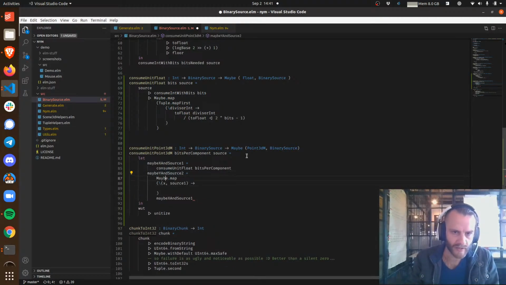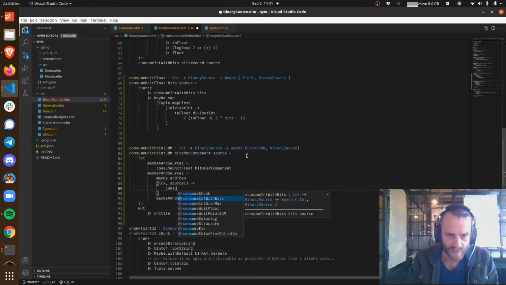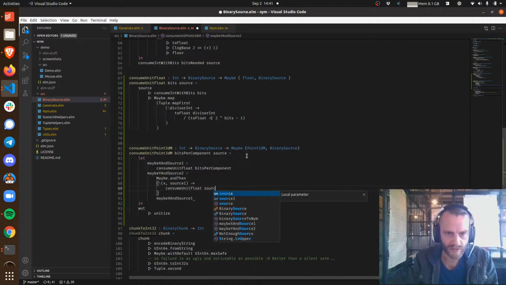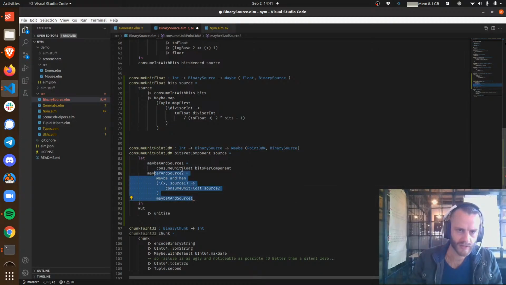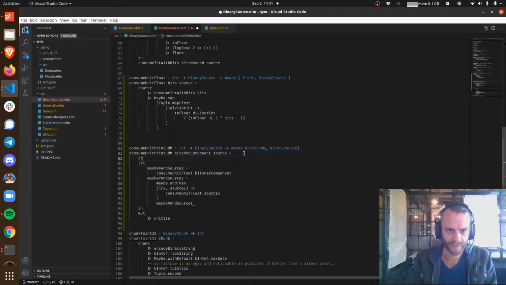And this really should be an end then, I believe anyway. Consume unit float source 2. Actually, I should be doing some nested cases. That's what I'll be doing. Okay, let's start this over.